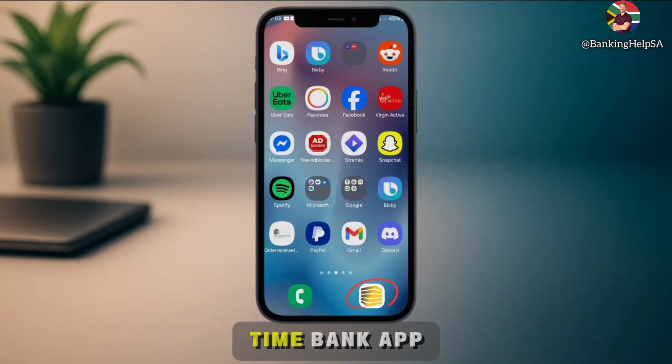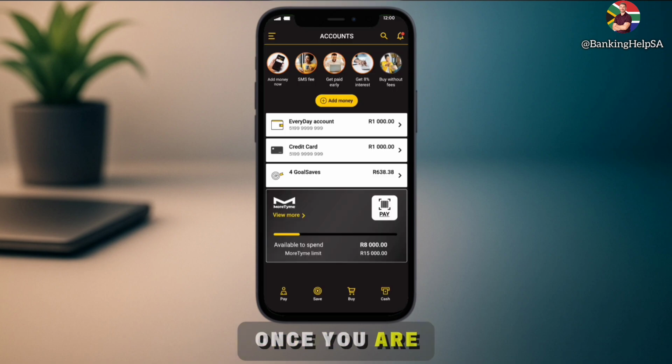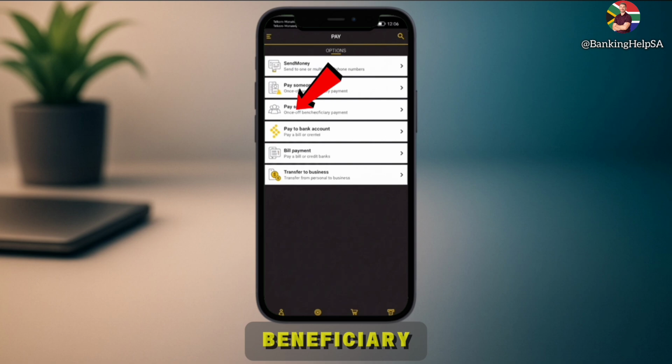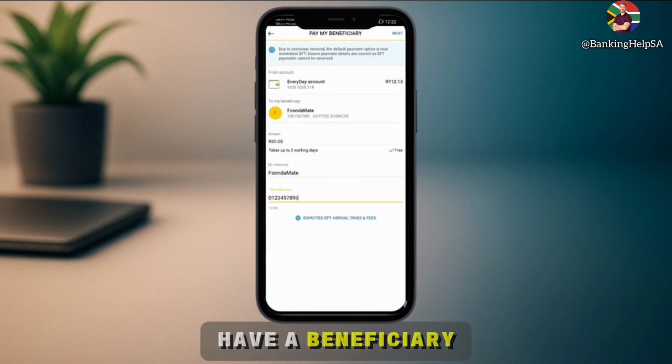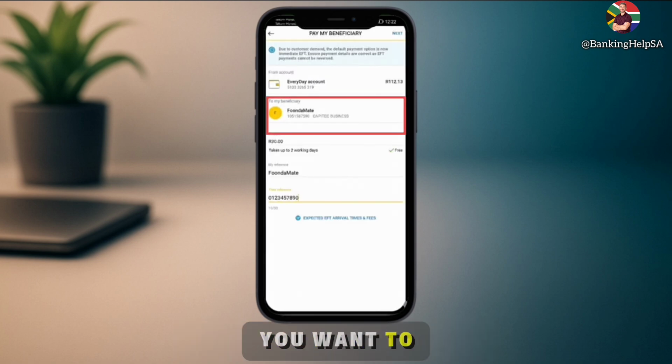First, open the TymeBank app and sign in. Once you are on the home page, tap Pay. Next, choose the option to pay a beneficiary. If you already have a beneficiary saved, select the beneficiary you want to pay.